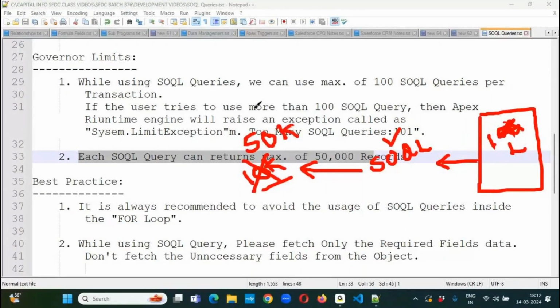If I'm collecting 1 lakh, 2 lakh, or 5 lakh records, those records will be placed inside a collection. Holding all these records in a collection will occupy a huge memory space, and that will automatically impact my application performance. For that reason, Salesforce has limited us to fetching a maximum of 50,000 records from the object at a time through a SOQL query.